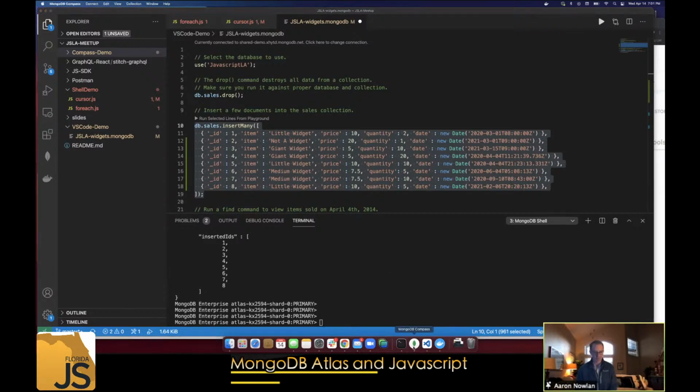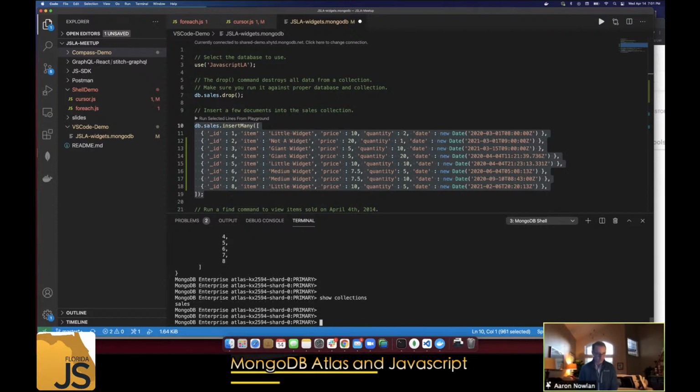And just to show you what that looks like in Compass. Machine, where are you? Okay, so we created it. And let's just look at all of them. Oops, db.sales, my typing.